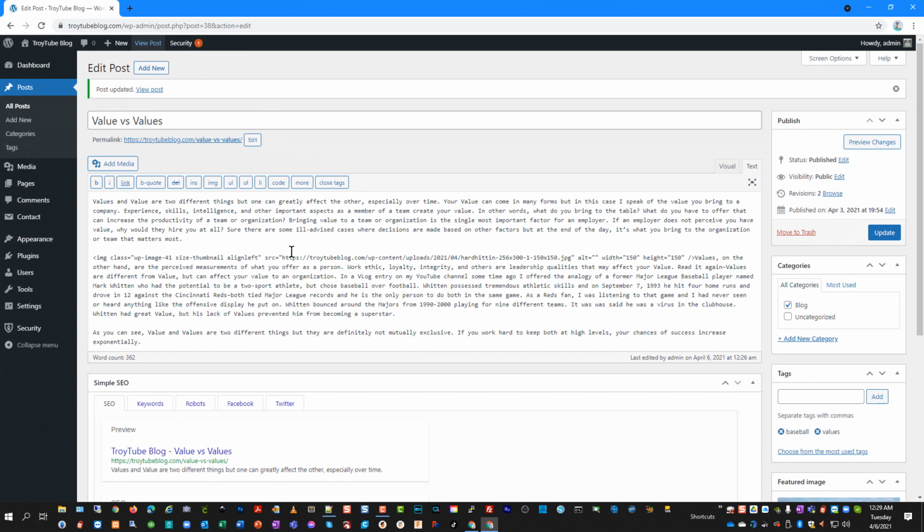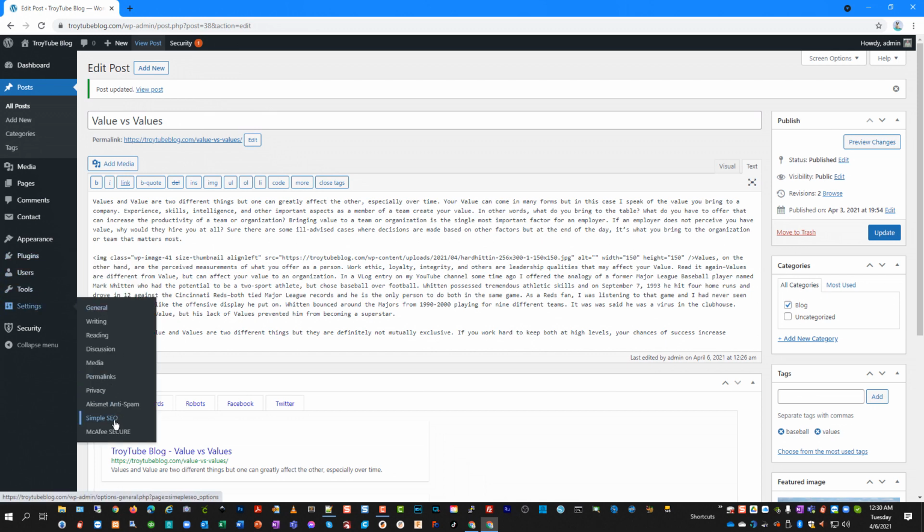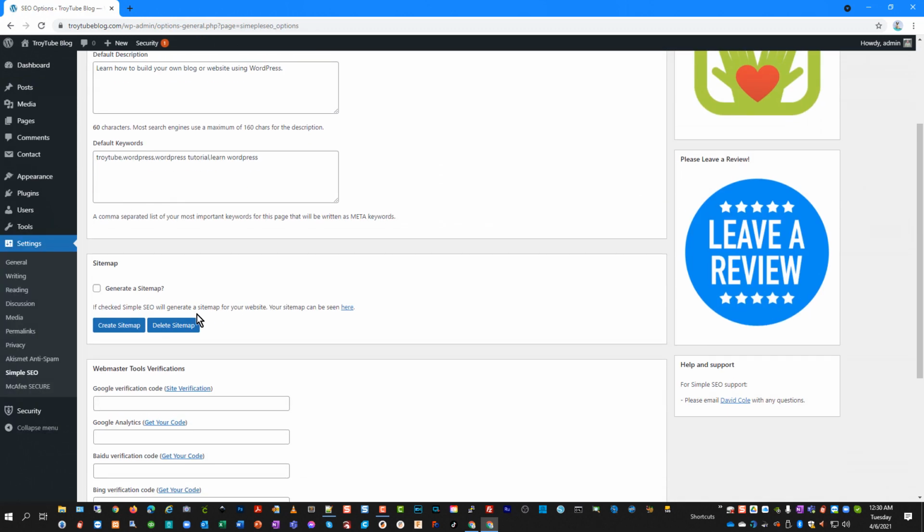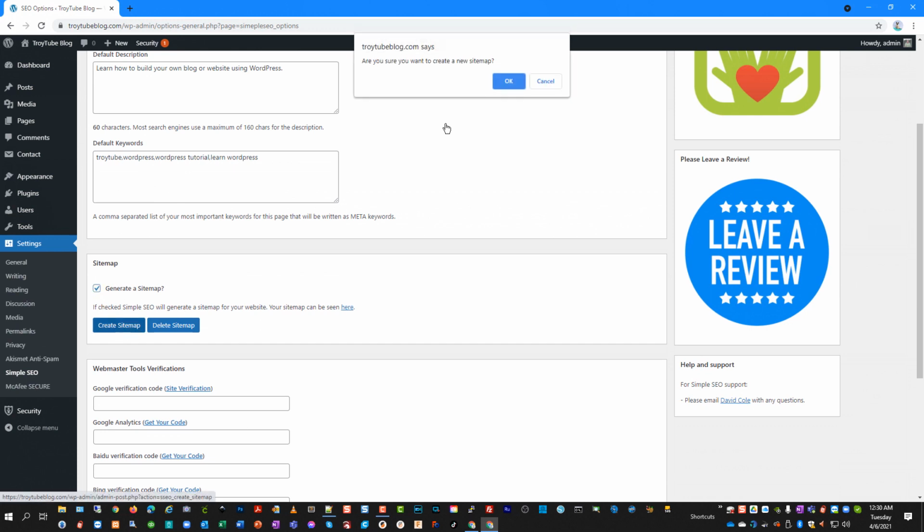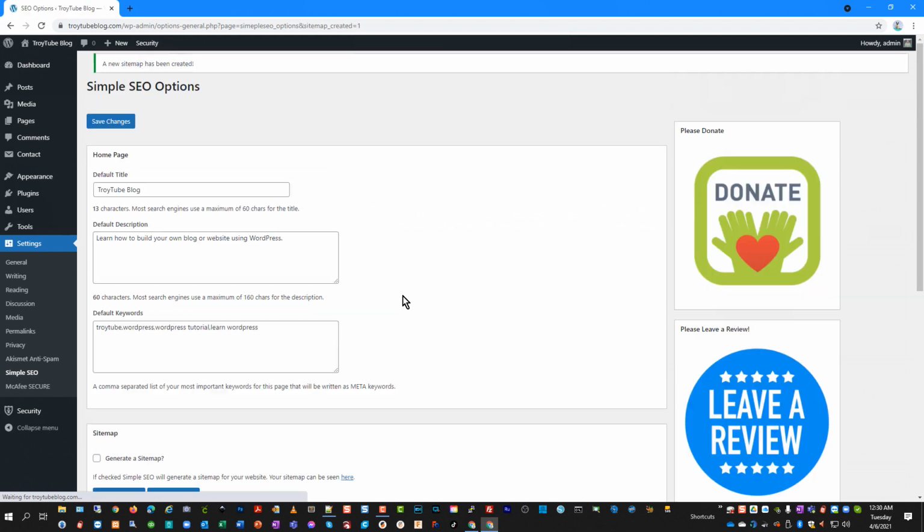If you're running an online store, which we'll get into in a later video, those affect how things show up on search engines as well as social media. And so we're going to go back to our settings and the Simple SEO plugin. We're going to talk about the sitemap. We're going to tell it to generate a sitemap and create sitemap and click OK, and it'll just refresh, and it says a new sitemap has been created.